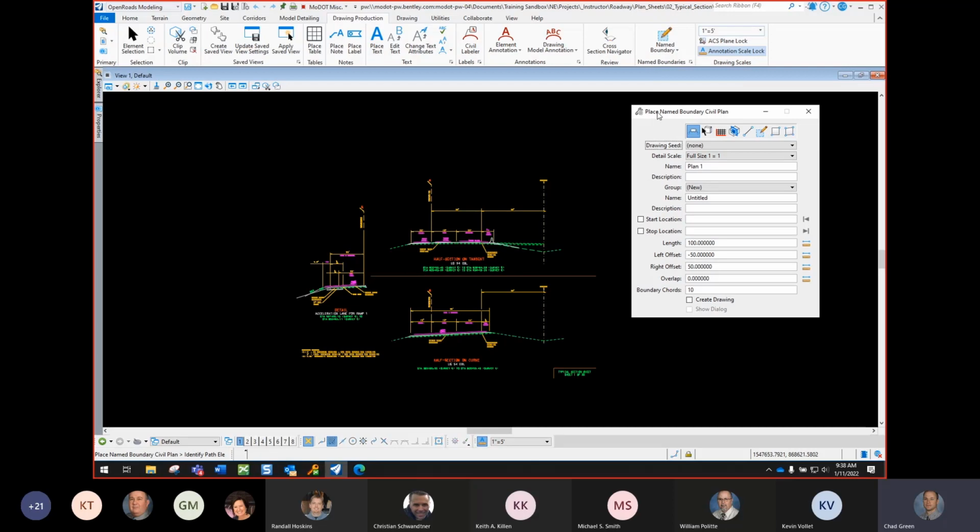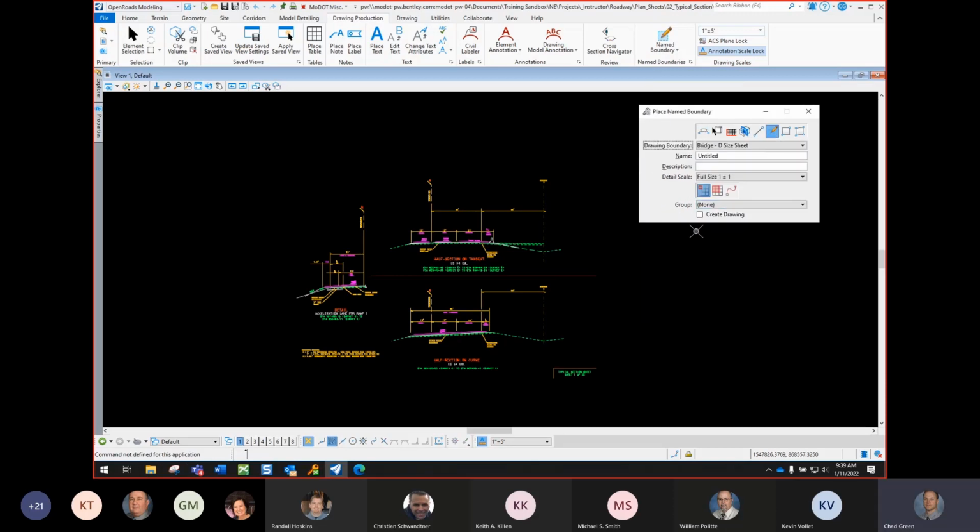Now inside your named boundary tool, you're going to have some different options across here, depending on what type of sheet you're cutting. If you're just creating a detailed sheet like what we're doing here, the one we're going to utilize for this session is this third to last one that says from drawing boundary. So we will select it. Inside of here, we're going to have to change a couple things depending on what size we want the border to be. First, I'm going to change this from bridge, since we're not in bridge, we're in design. So we'll select design, D-size sheet.